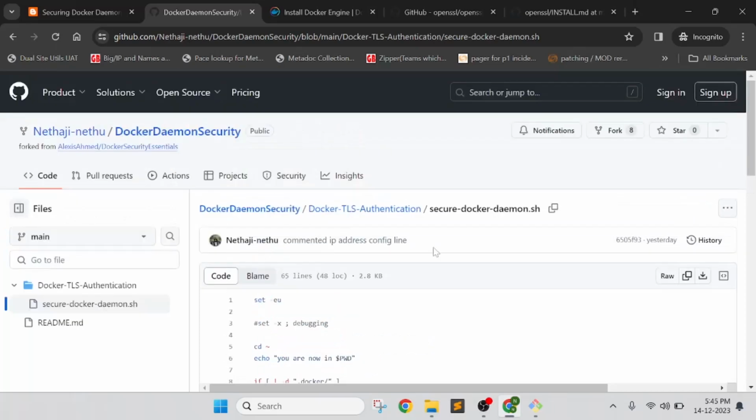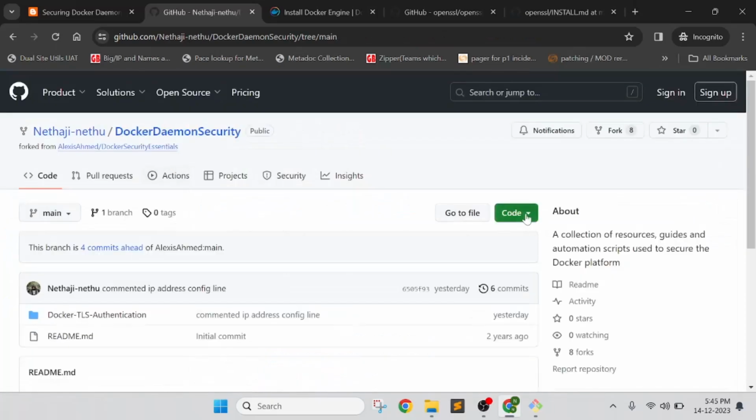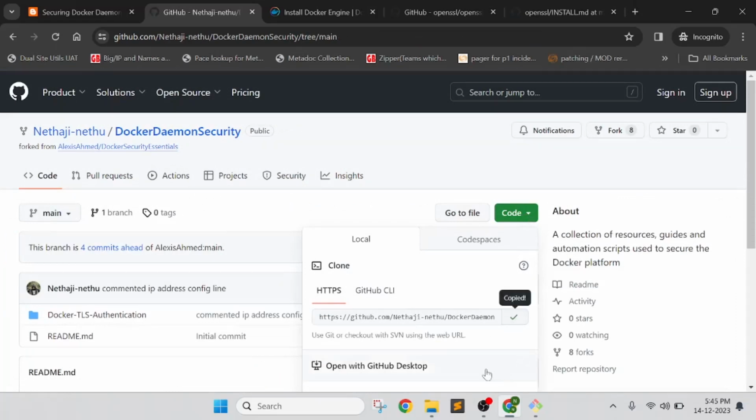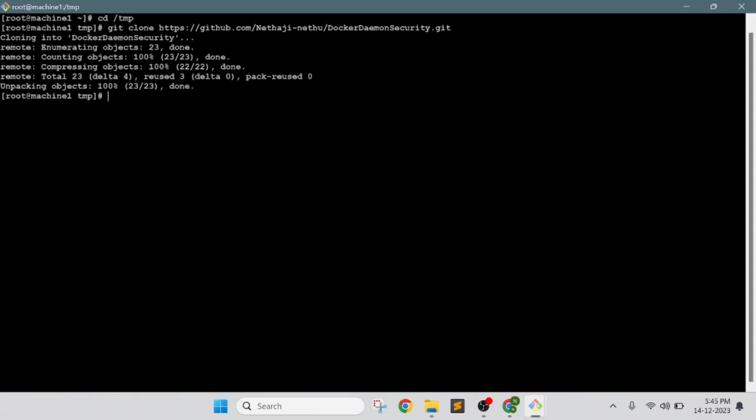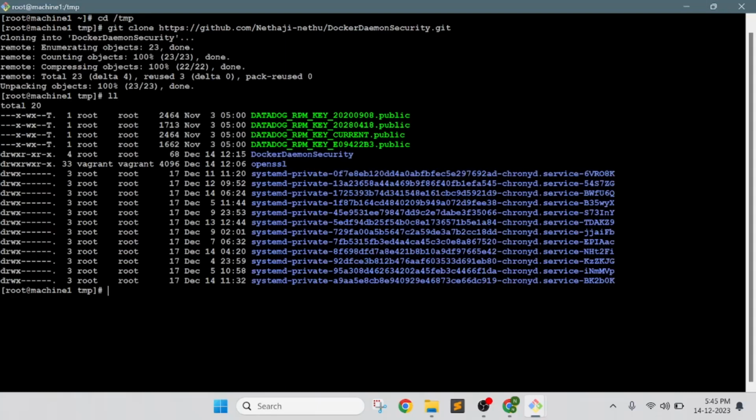Okay, for now, I'm going to clone this repository. Go to the base folder, and in here, I'm going to copy this URL. And let me go to machine 1. This is where I want to generate SSL certificates. So let me go to the temp directory. Let me clone it with git clone, and let me paste that git URL, which will clone that repository. And you can list it, and here you can see that it is cloned.